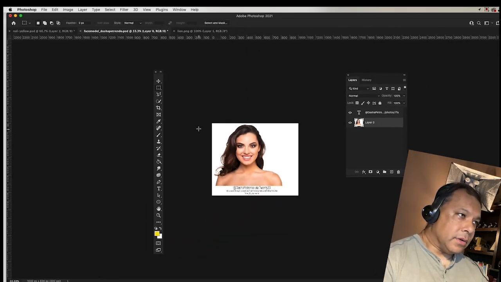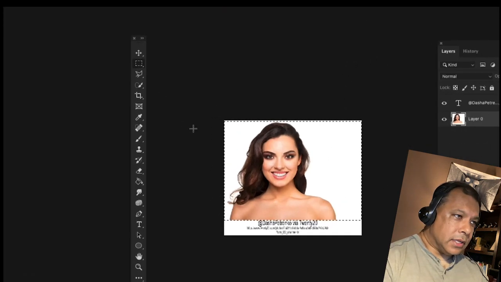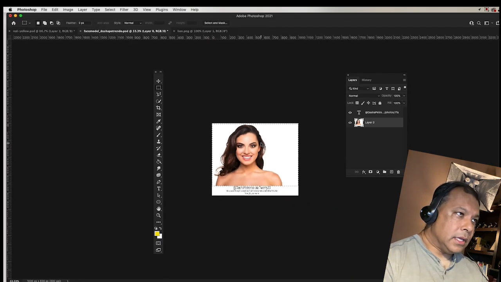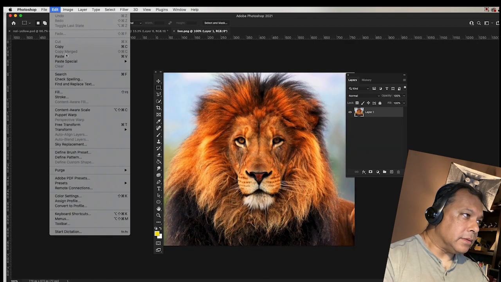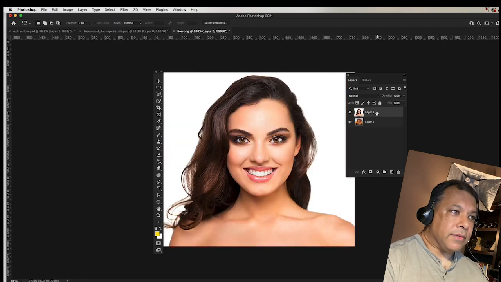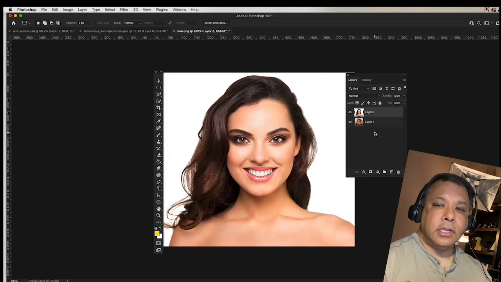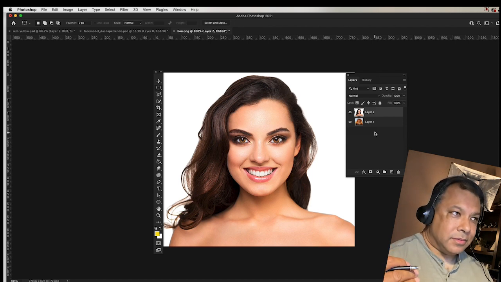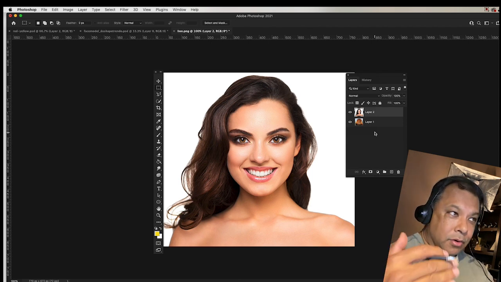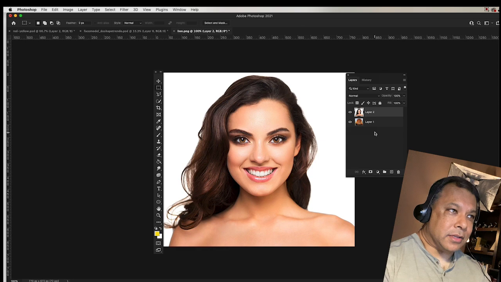Alright, so I'm just going to use the marquee tool here to select just her image, and I'm going to copy it, and I'm going to go back to the lion and just paste. See that? Now I've got one on top of the other. So what I'm going to try to do is make the lion appear at the same layer, or at least with the model here.